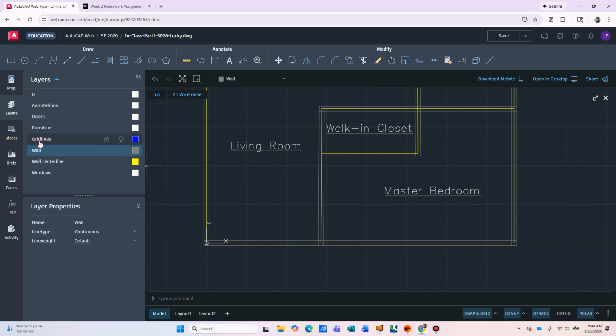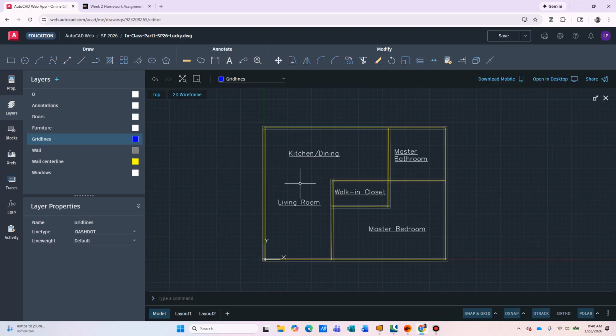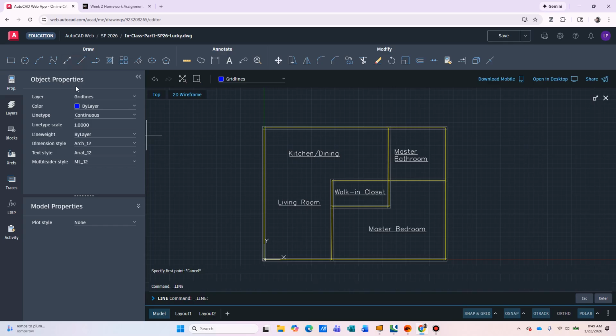and activate the grid lines. Okay. So, with the grid lines activated, now we can draw the lines using the line tool. Before you draw the line, make sure that in the properties window, you change the line type to dash dot and bring the line type scale up to somewhere between 10 and 20.